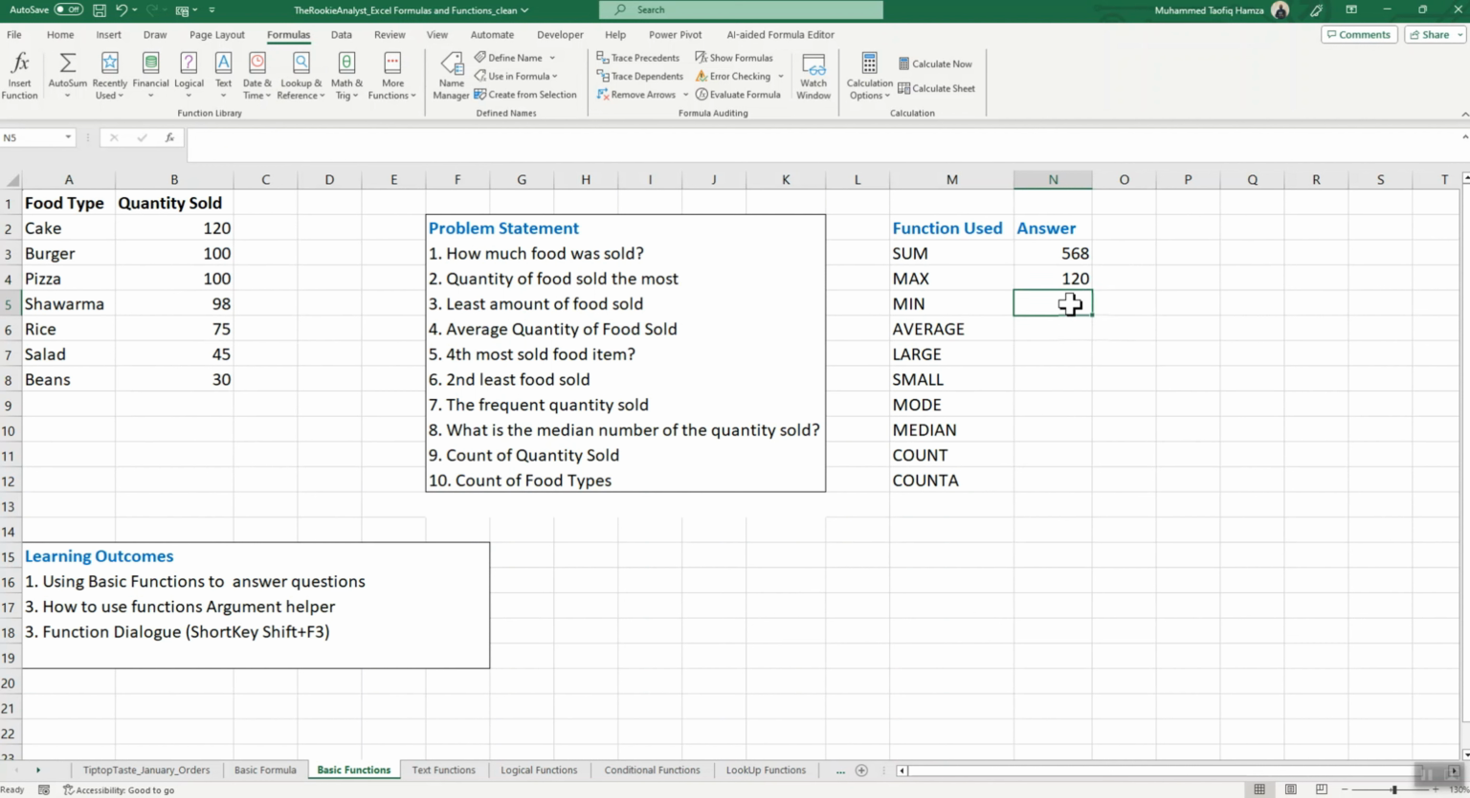Similarly, if you want to use the min, you can insert function. But now let's assume you're already becoming a pro in using functions. You could just type the min function and then you hit the tab or you double click on it to select, and then you just select here and then you click here. And then it gives you the minimum number, which is 30.